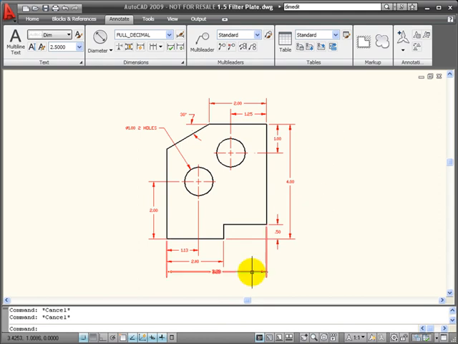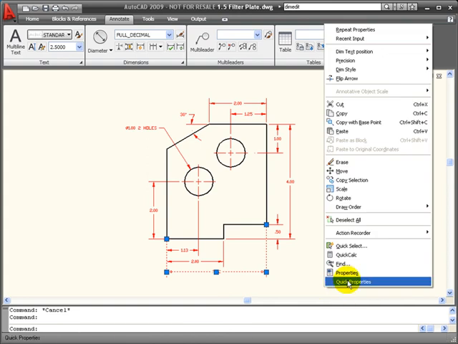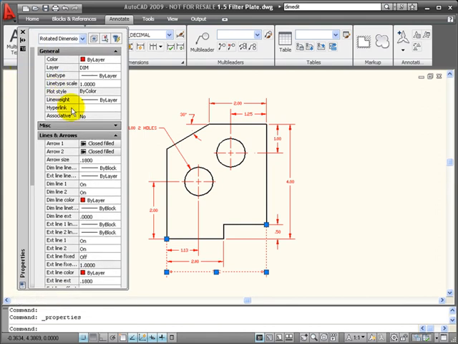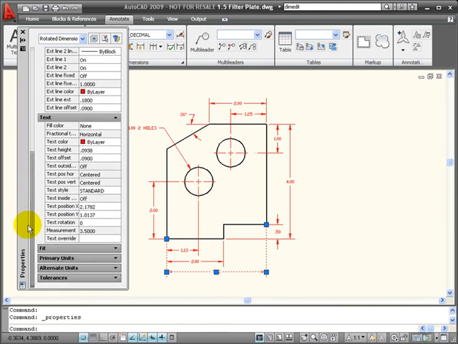If I need to look at the properties of a specific dimension, I can click on that dimension, right-click the mouse, and choose Properties, which opens my Properties palette. For this particular dimension, it lists all of the variables, things like lines and arrows, the text, the fit, primary units. These are all things that I would find in my Dimension Style Manager. When I make an edit to any of these variables on this palette, I'm only affecting this specific dimension.